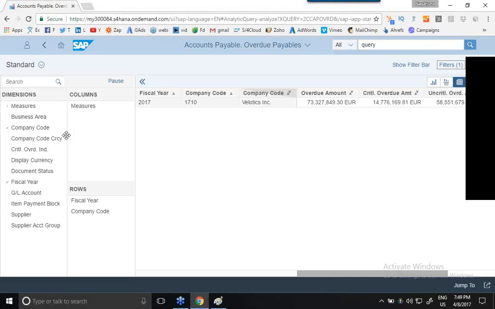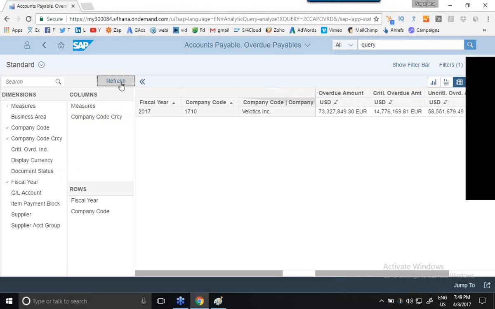Let us drag and drop the other objects into columns. Click on pause. Here you can pause. Once you pause, you can drag and drop whatever objects are required. Otherwise, every time the query refreshes. So you can pause, drag and drop all the objects required and then release. It's going to save time on the query.